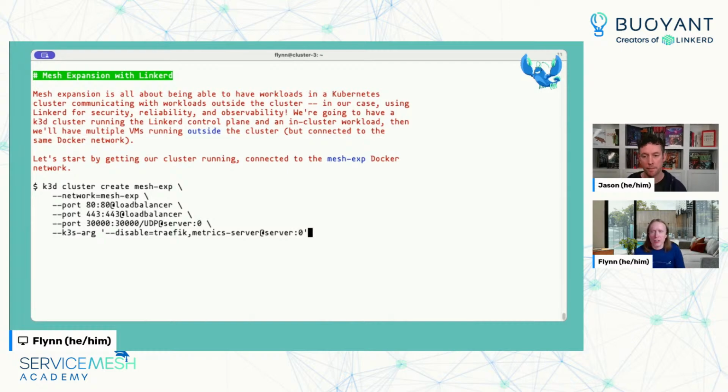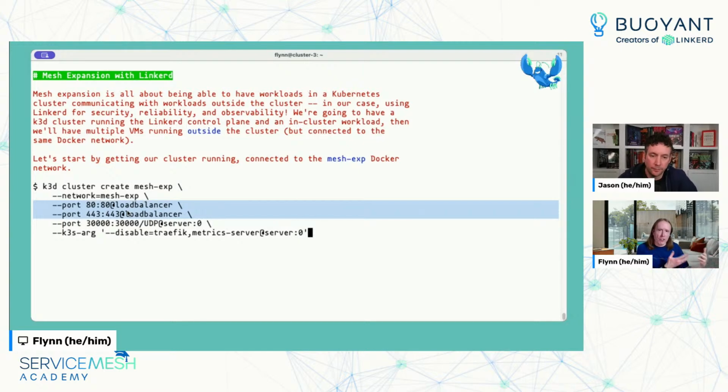So the first thing I'm going to do is create a K3D cluster running in Docker in my Mac. And most of this should look fairly familiar to people in that we are creating a cluster. We're explicitly telling it that we want it to connect to a network called MeshExp. Say that 10 times fast. This is the usual stuff that I tend to do to make it really easy to talk to a web browser. You'd use a web browser to talk to a GUI service running in my cluster.